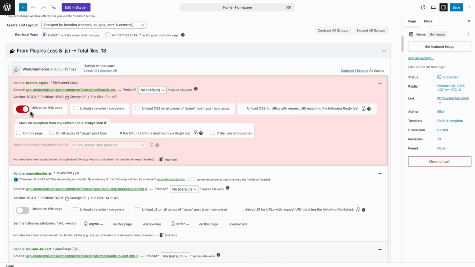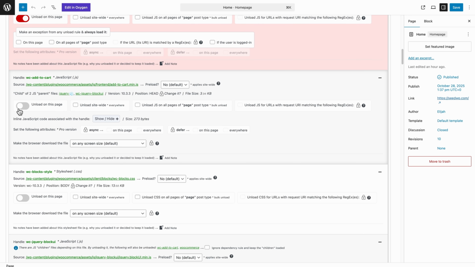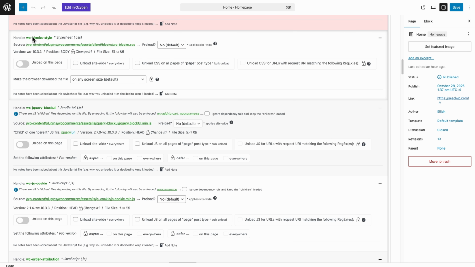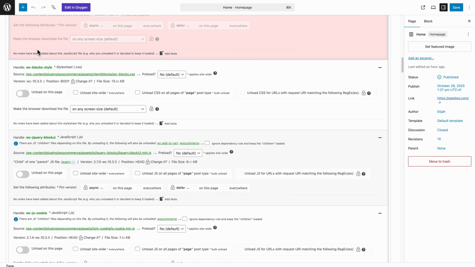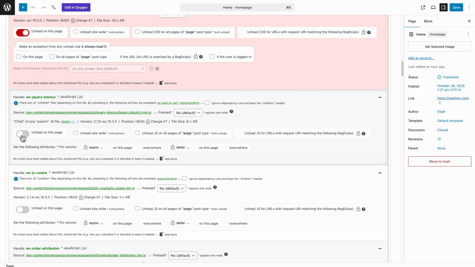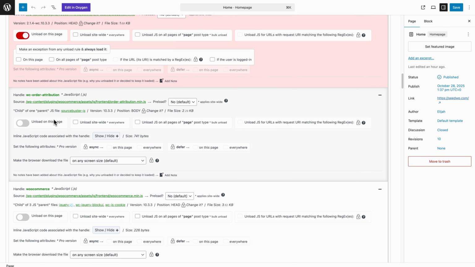And we don't need our brand styles. We don't need SourceBuster. We don't need add to cart right now. We might in the future, so remember that you've unloaded this if you ever decide to add WooCommerce features to the landing page, like a mini cart, for instance. We don't need the block styles CSS. We don't need the jQuery blockUI. We basically don't need any of this WooCommerce stuff.